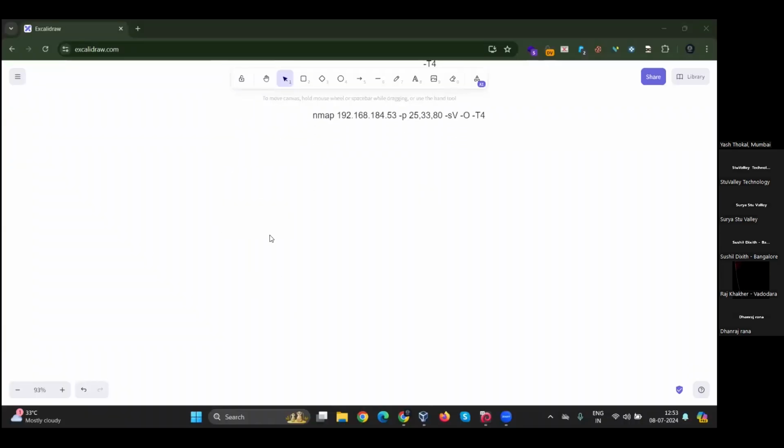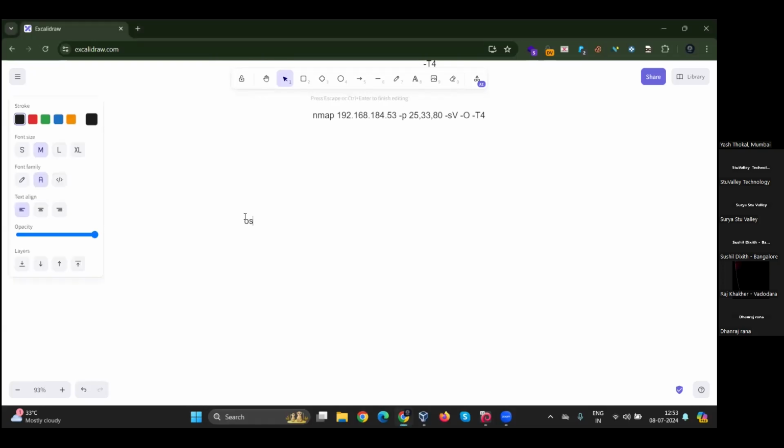So now listen. You just need to write a command. Here I'll type some requirements. I want the operating system, service version, and a very slow scan. I want all ports, and that's it. This is my requirement. Write a customized nmap command for this.